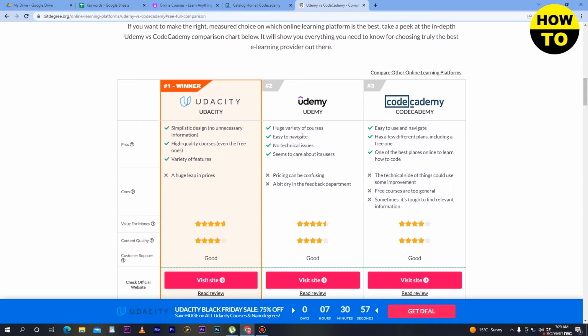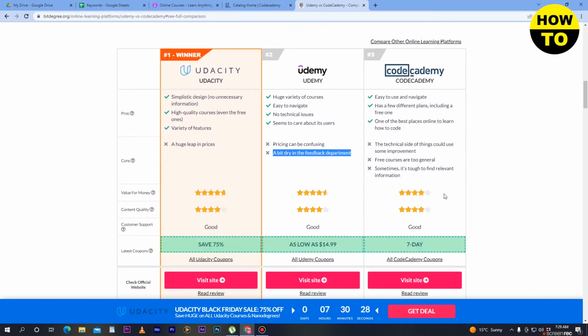In the next, when we go to more comparisons, so pros, like benefits of Udemy: huge variety of courses, easy to use and active. Code Academy: easy to navigate, no technical issues, seems to care about its users. It has a few different plans, including a free one, one of the best places online to learn. Cons: pricing can be confusing, a bit dry in the feedback department. The technical side of things could use some improvement. Free courses are too general. Sometimes it is hard to find relevant information.